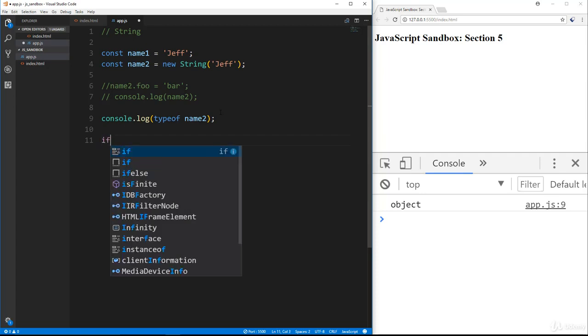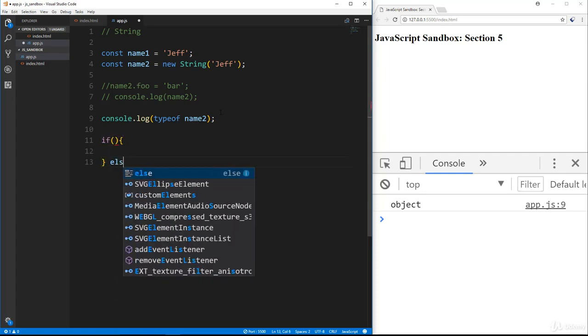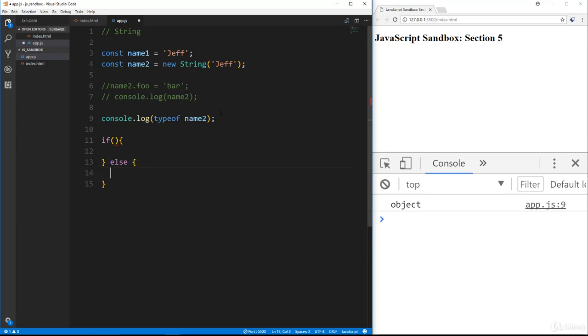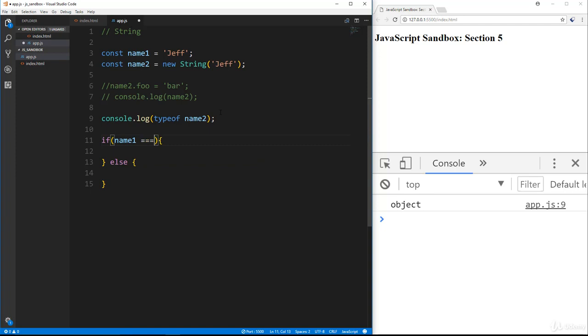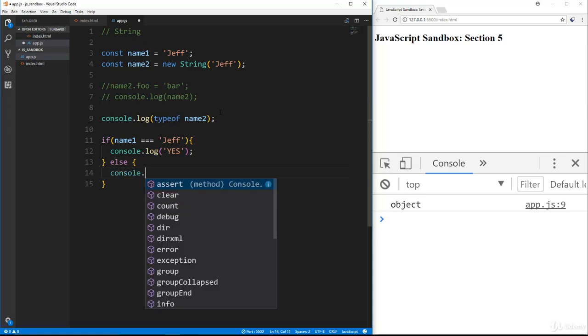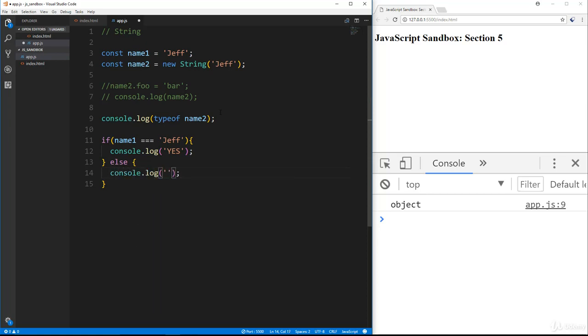So if you have in your code somewhere, let's say, if name1, first of all, is equal, triple equals, to Jeff, then let's console.log yes, and else, then we'll console log no. So if we save that, we get yes. So name1 is equal to the string of Jeff. Now let's change this name1 to name2 and save, and we get no.